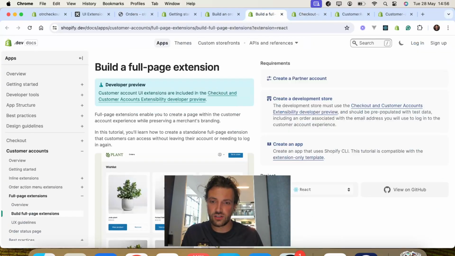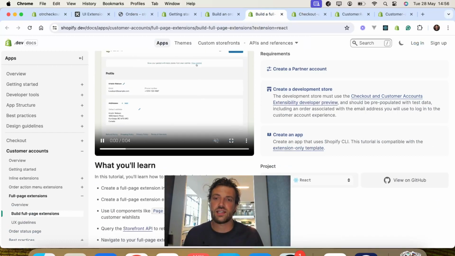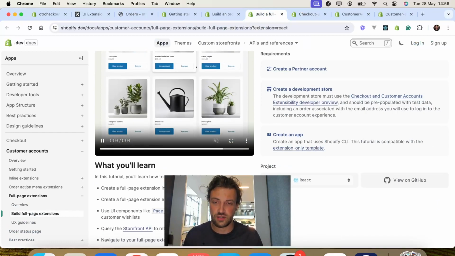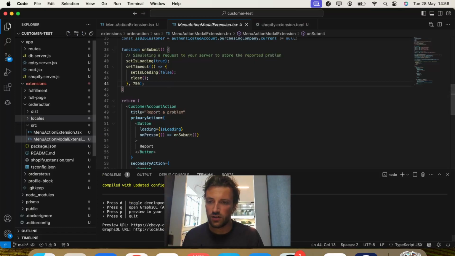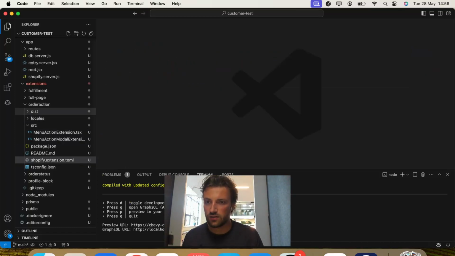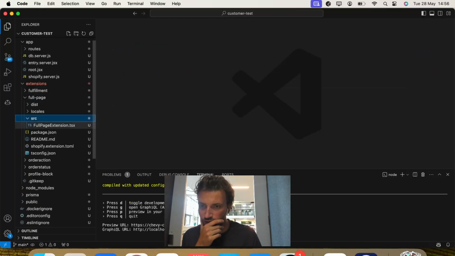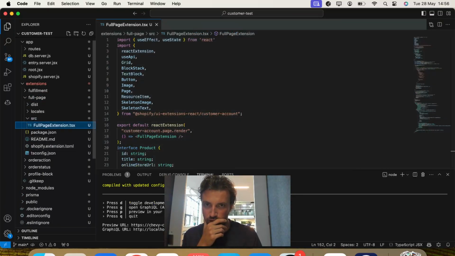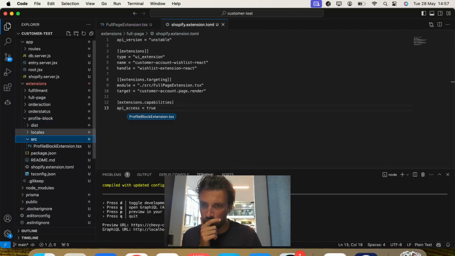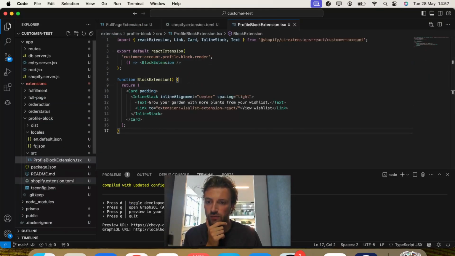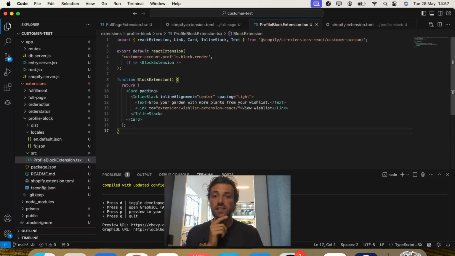So yeah, then the final and last feature is the full page. We can now add full pages into our customer account area. The example they give us is a wish list area. So if I close these down and go to full page, source, thumbnail file, and then profile block. This is the block which will feature in my profile area. So let's visit that area first. I had to create 2 extensions for this because they're not linked and they're in 2 different areas. Just remember they're in 2 different areas, so they have to be 2 different extensions.